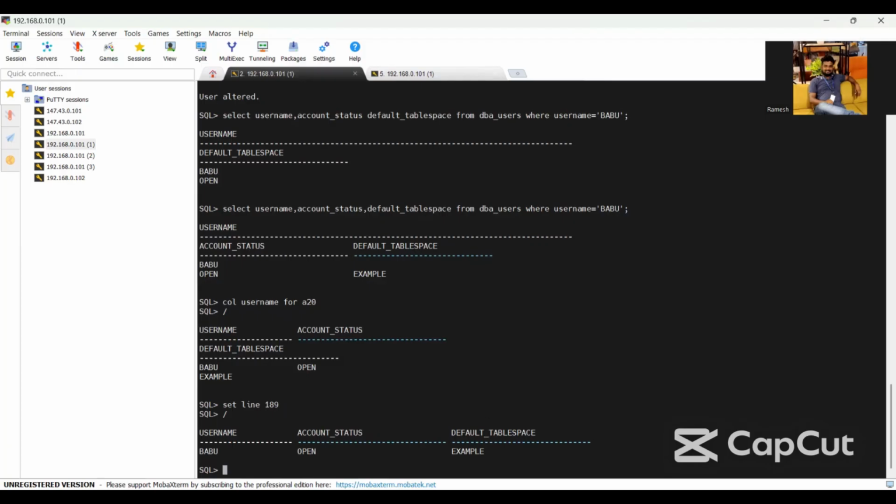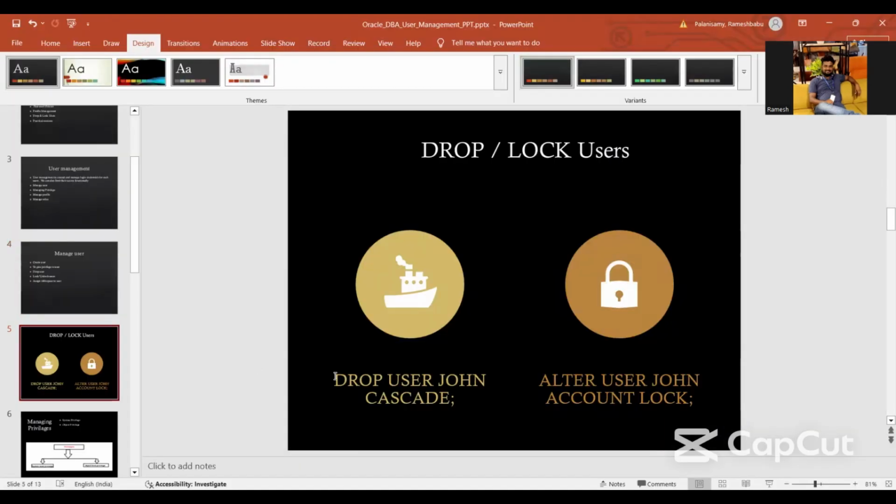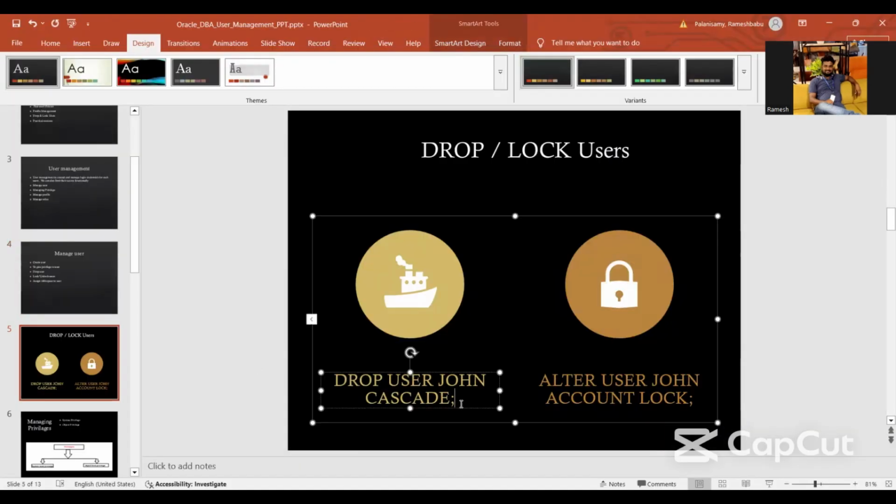Now I go to the slide. I showed you how to drop the users. Here, why are they using cascade? If you provide drop user username and it is not dropped, that means the user contains data. If the user contains data, you have to use the cascade command.